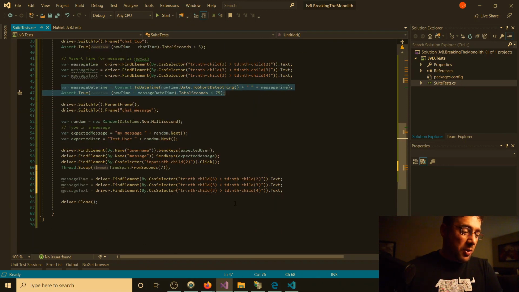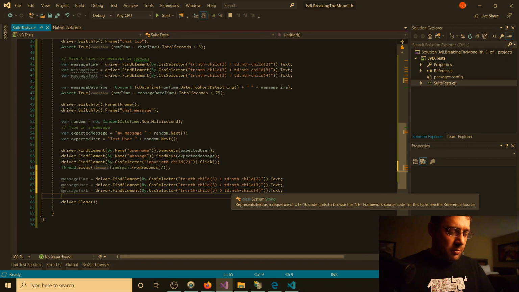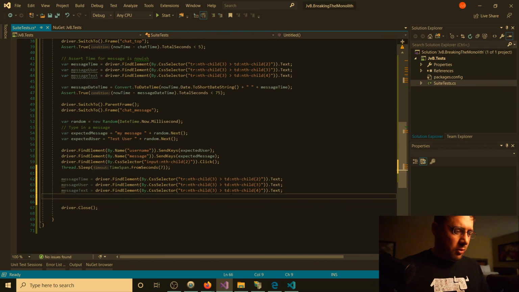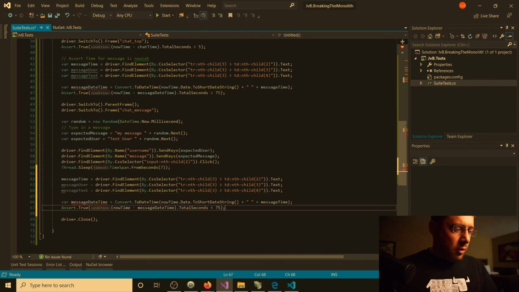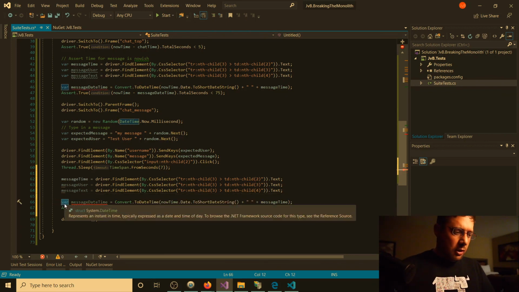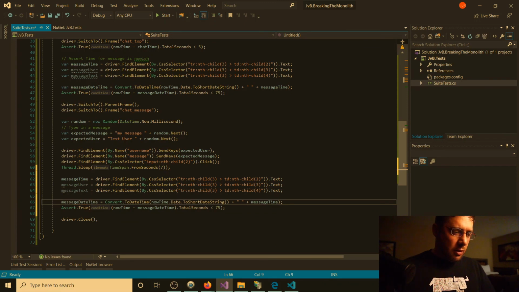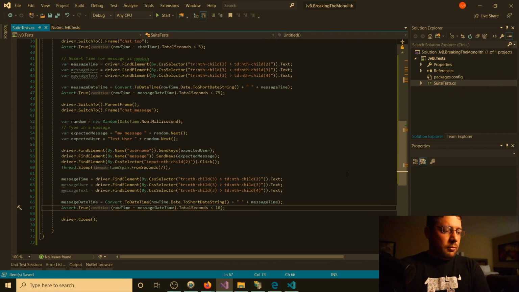And we're going to assert it's within 10 seconds. That should work. Or no, yeah, within 10. Close enough. So, message date time there. I think 10 seconds is more than enough personally. And that should work. So now we have to do our asserts for both the chat and for the new user.